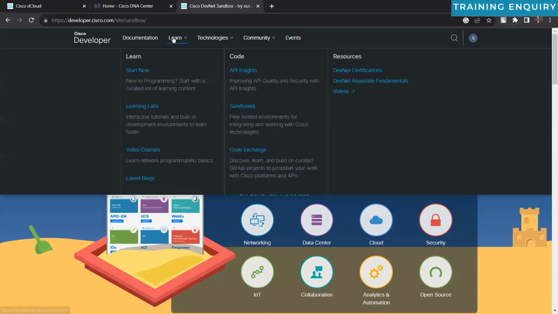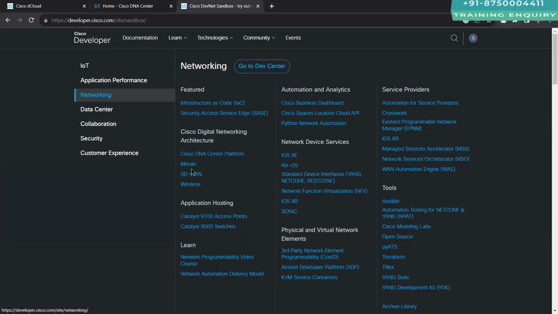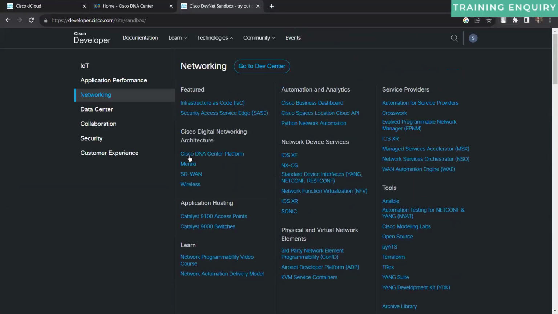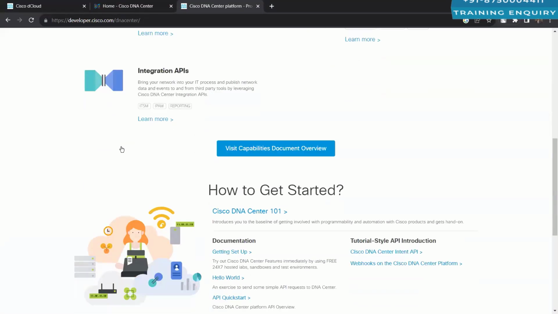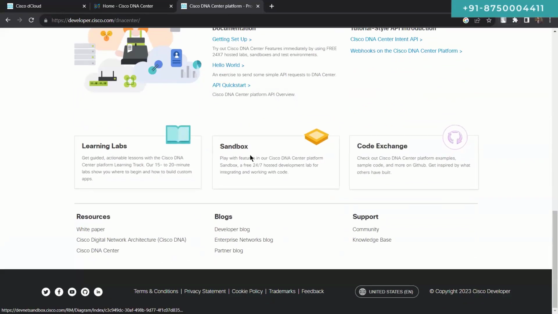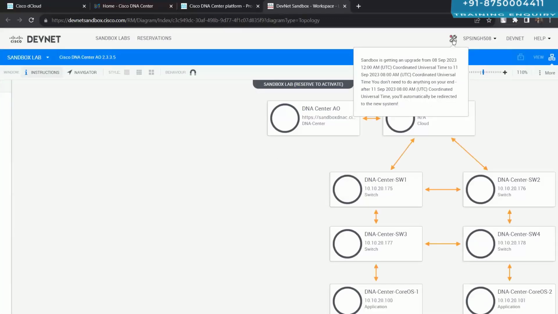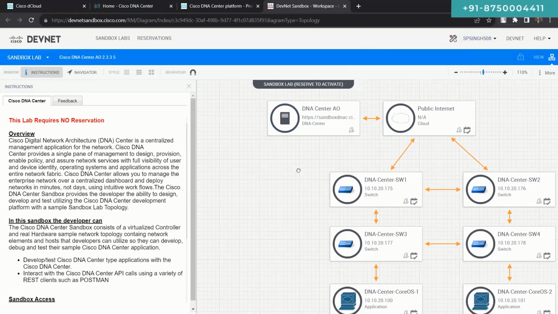Here we have documentation, learn and everything, technologies, networking, SD-WAN, wireless, all these things are available here. You can explore the Cisco DNA Center platform, click on this, and they have some demo labs here as well. Here, learning lab, sandbox, coding and everything. Click on the sandbox, and this is the lab.